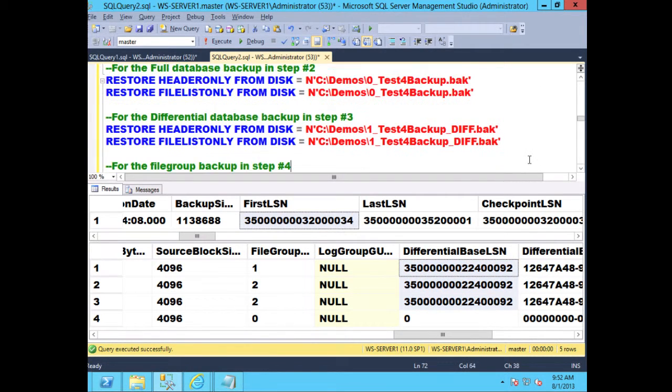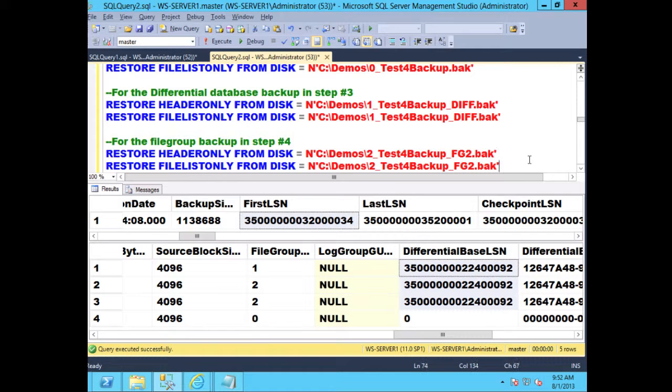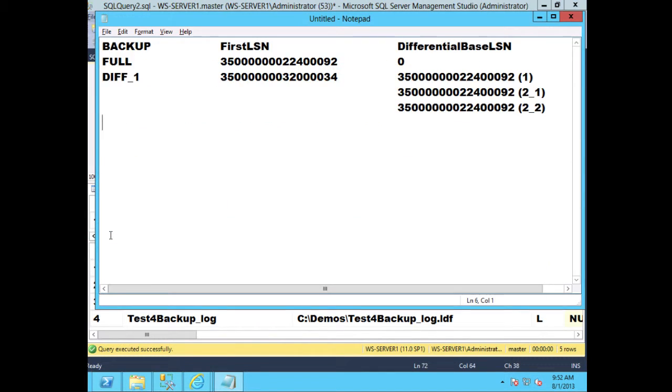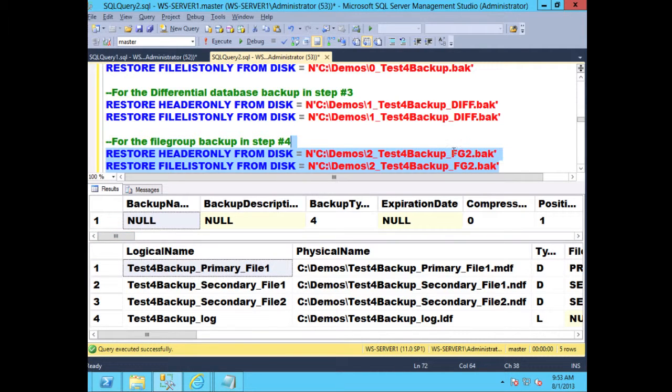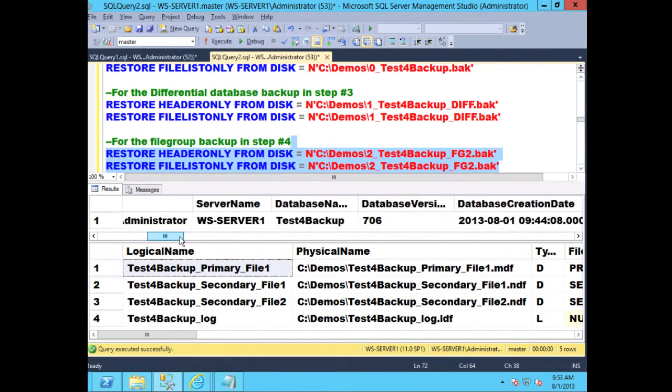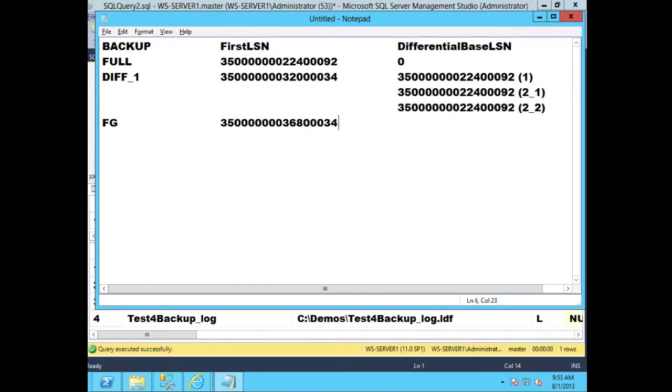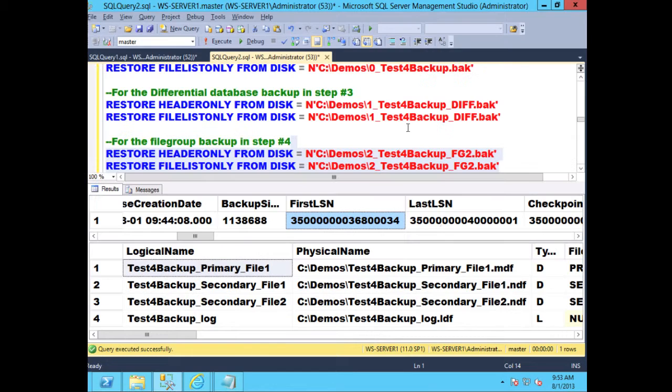Let's take a look at the file group, rather the backup of the file group that we've taken after the differential backup. So this is the file group backup. We'll take the first LSN. Yeah, this is the file group backup of file group number 2. Let's take the first LSN and then the differential base LSN. Well, let's name it as this. And then the differential base LSN.